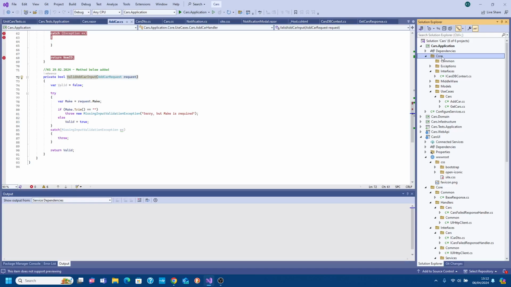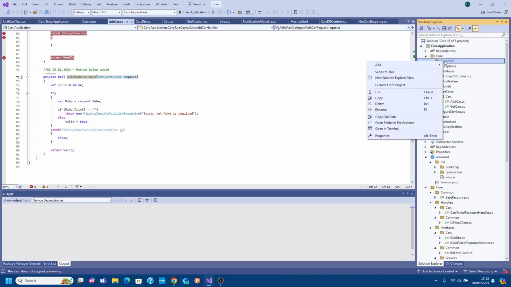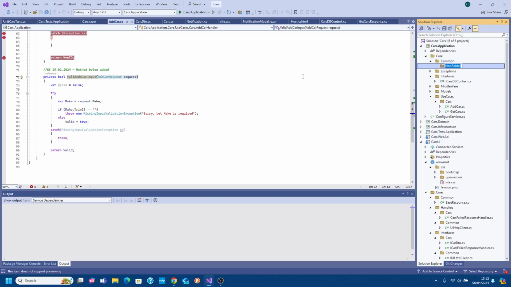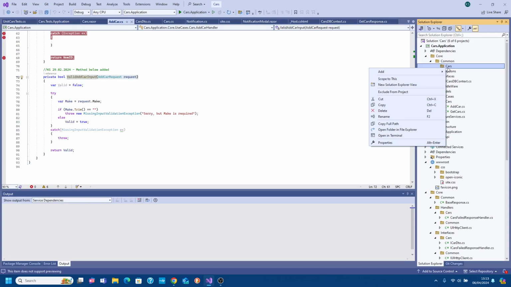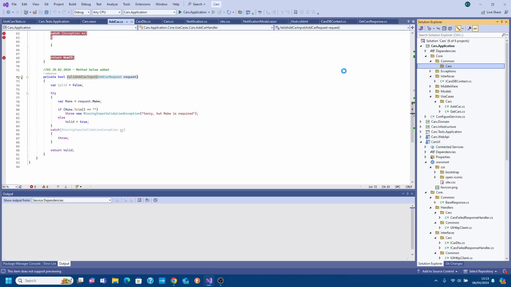So what I think we need to do as an application layer is, you could have it in common, so let's do it with common, and let's do add new folder, cars, and we're going to create a base entity. Add new item. Let's call this cars base handler.